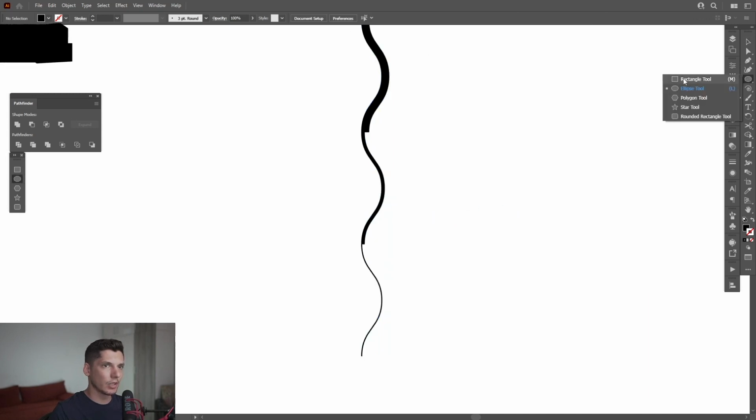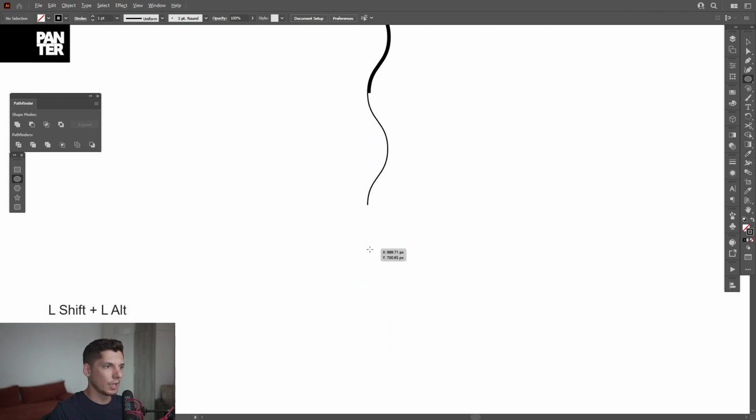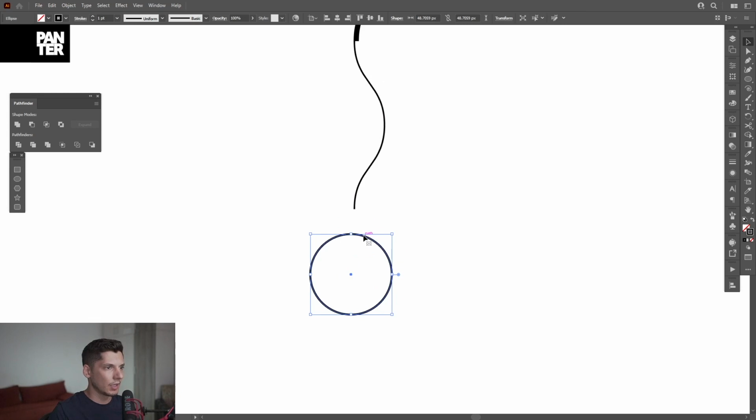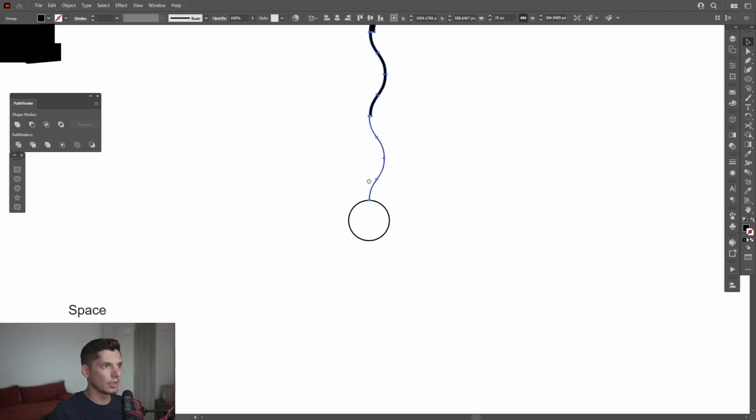Now I'm going to select the circle, the ellipse tool. I'm going to swap it from fill to stroke. I'm going to create a circle. I'm going to position it right under here where they intersect. Good. I'm going to select the line that I just created.